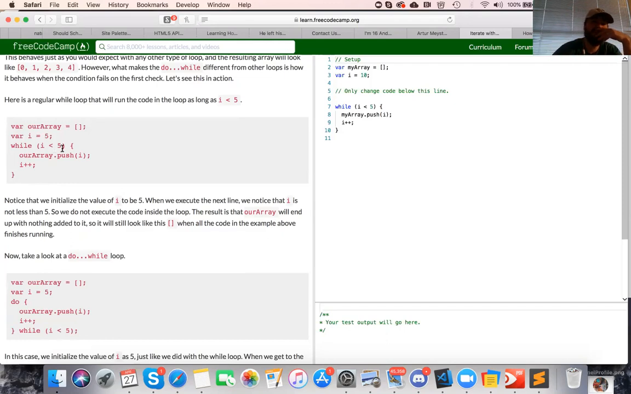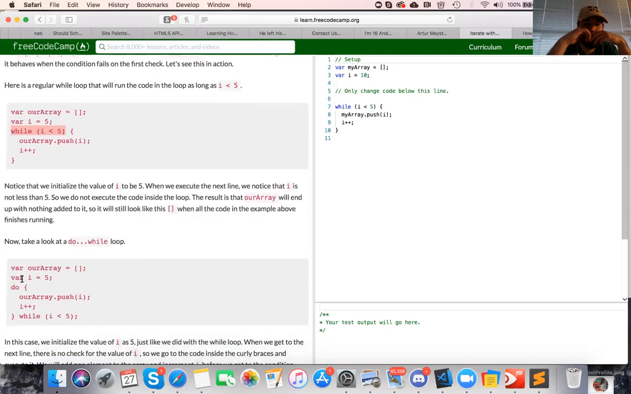Interesting. So walk us through that do while and tell us what each line is doing. The difference is, if the condition fails, while won't run that block. In the do while, it will run once, even if the condition fails. It guarantees that the block will run once, even if the condition is false.